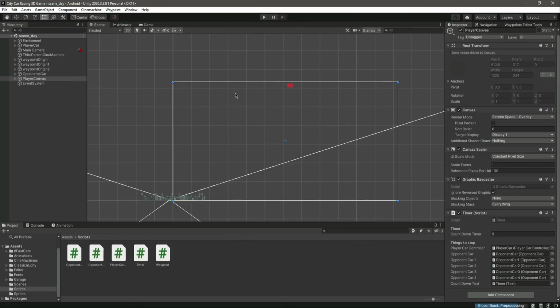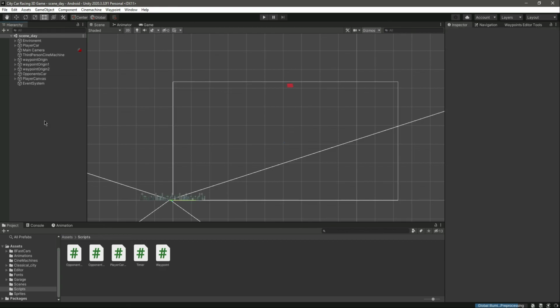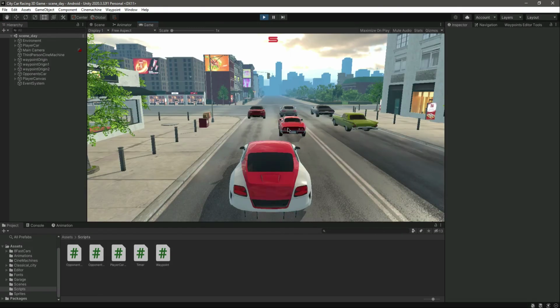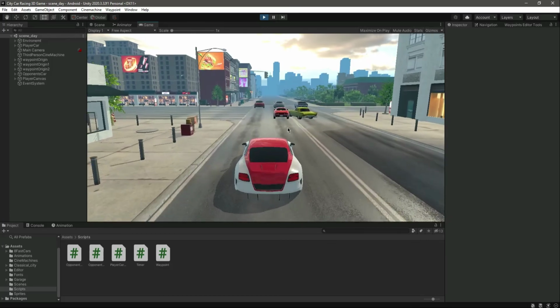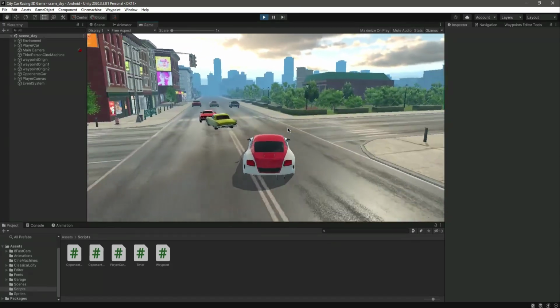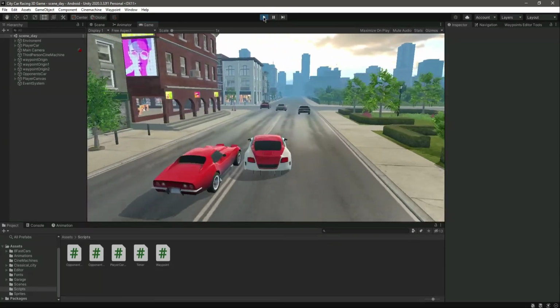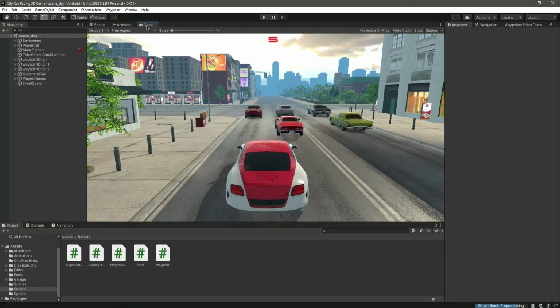So in this way you can add a timer to your game or any game if you are creating. Let me show it to you again. If we try to accelerate, as you can see, our car and the opponent cars don't move, and when it shows go, then they can simply go. So with this done, catch you guys in the next one.